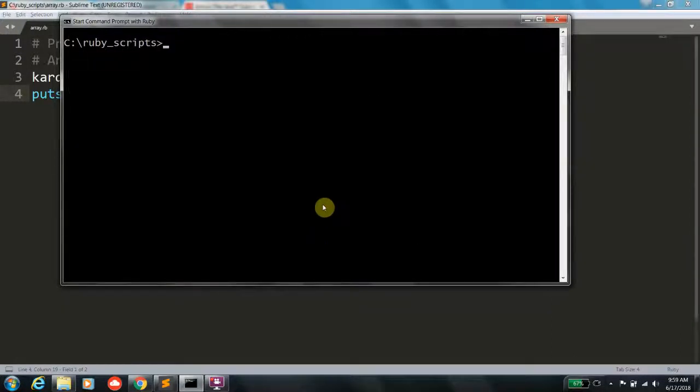Now let's try running the Ruby script. I've named my file as array.rb, so ruby array.rb, and it's going to print one value, Kim.